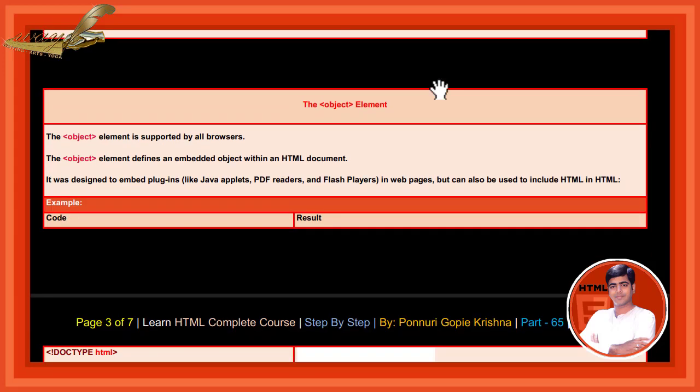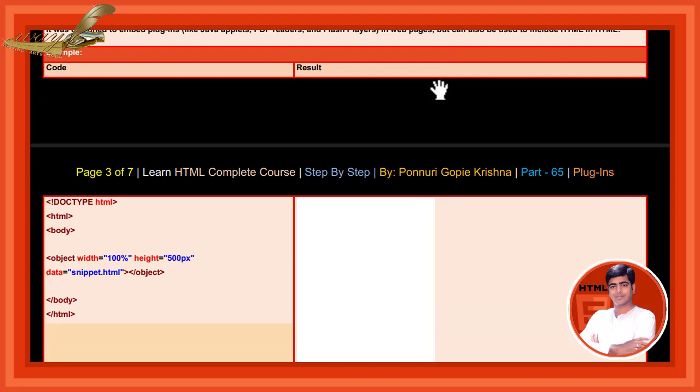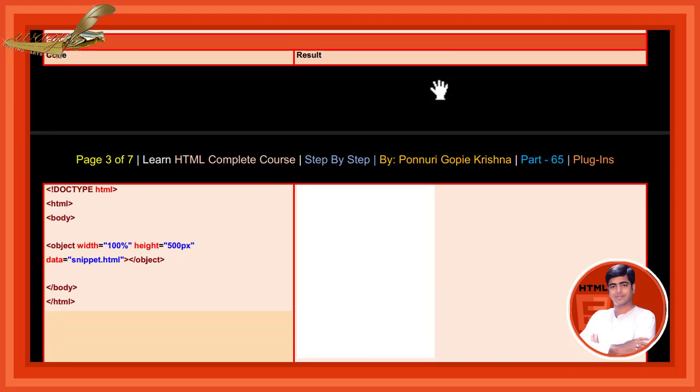The object element. The object element is supported by all browsers. The object element defines an embedded object within an HTML document. It was designed to embed plugins like Java applets, PDF readers, and Flash players in web pages, but can also be used to include HTML in HTML. Here is the code and result. For writing and executing this code, we will get a result like this.